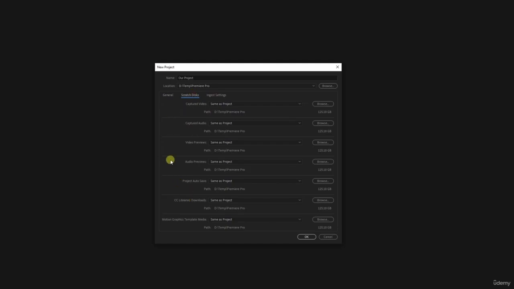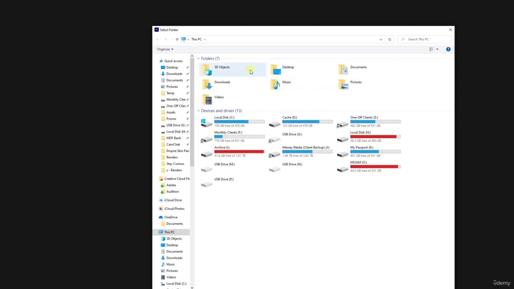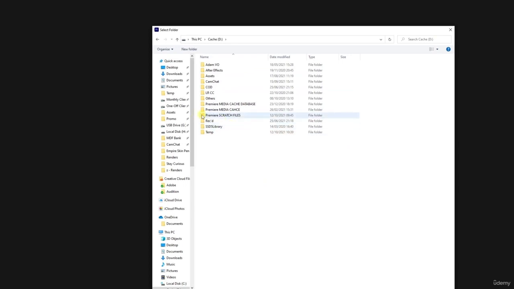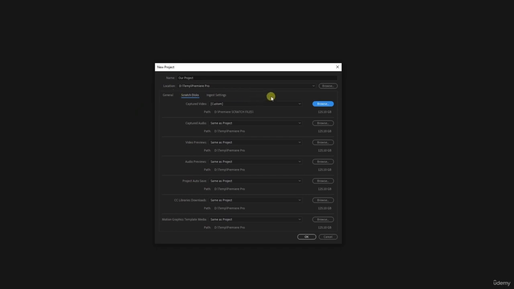Under scratch disks are a number of different temporary files which will be made in the background as you go through your project. It's fine, and the default is to save it right next to where you're saving your project. However, it is best practice if you want to go to a second hard drive. I have it in my cache and I've saved it into Premiere Scratch files. This isn't absolutely needed. However, this can help if your computer is running a little bit slow and you need to offload some of that work.